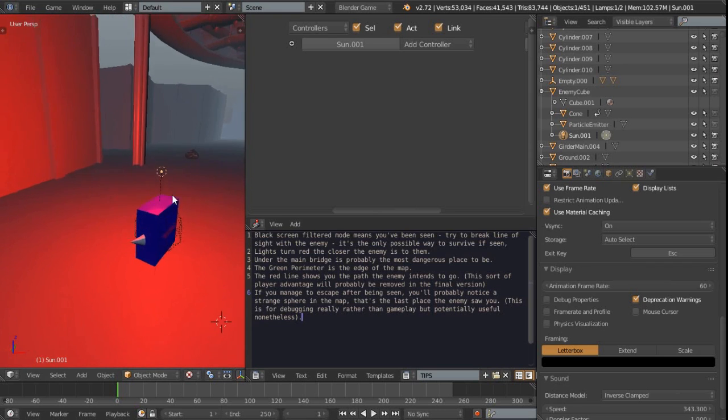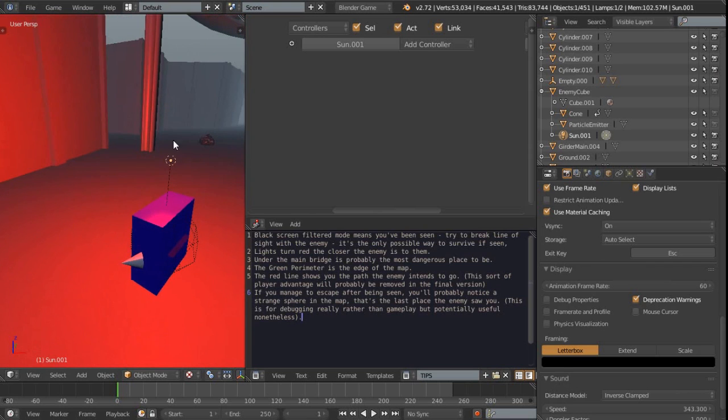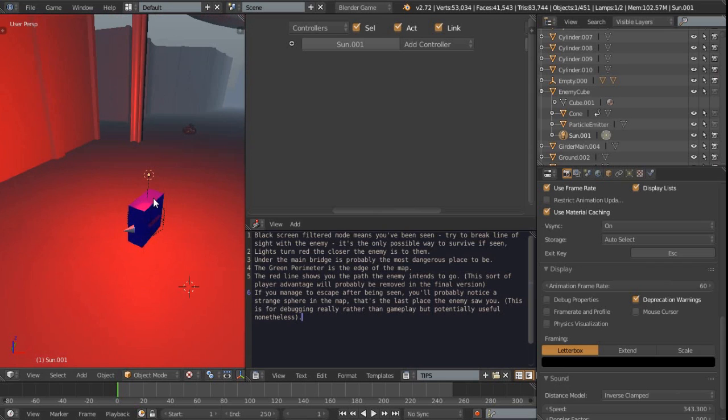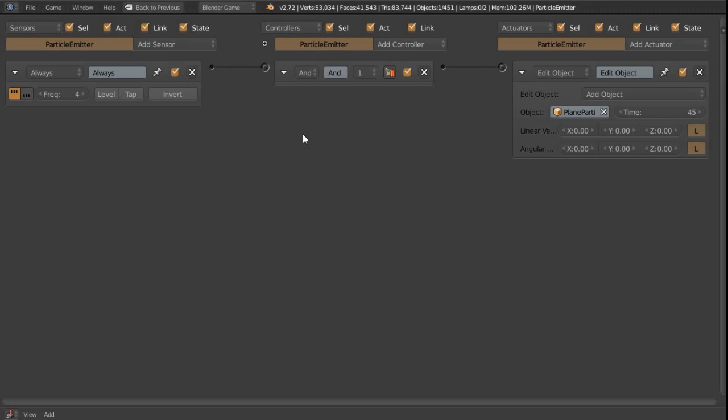So I should put a caveat on the whole thing, that this is just essentially the way that I've gone about it. This isn't necessarily the best way to achieve the behavior and general AI of what we want to do here, but it certainly worked for me anyway. The particle plane has its own set of logic bricks as well, so let's take a look at that.